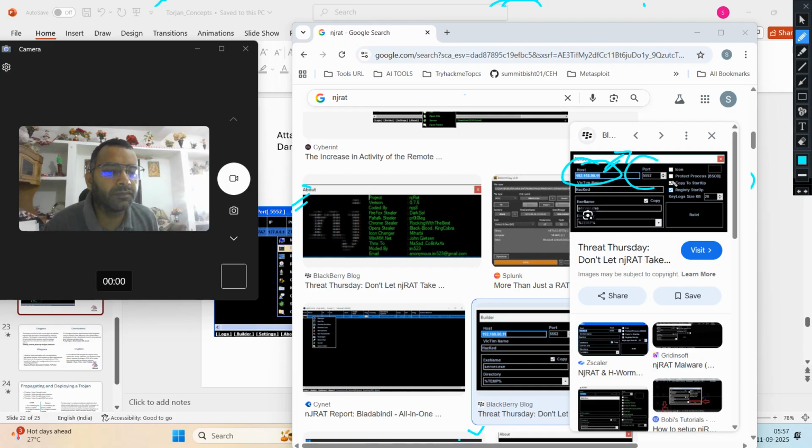And the port must be used as a default port for Ngrok. It's 5552, right? And then you can put a name for the exe, right? And after that, it will create an exe file, a Trojan for you, right? This is the process to create Trojans.